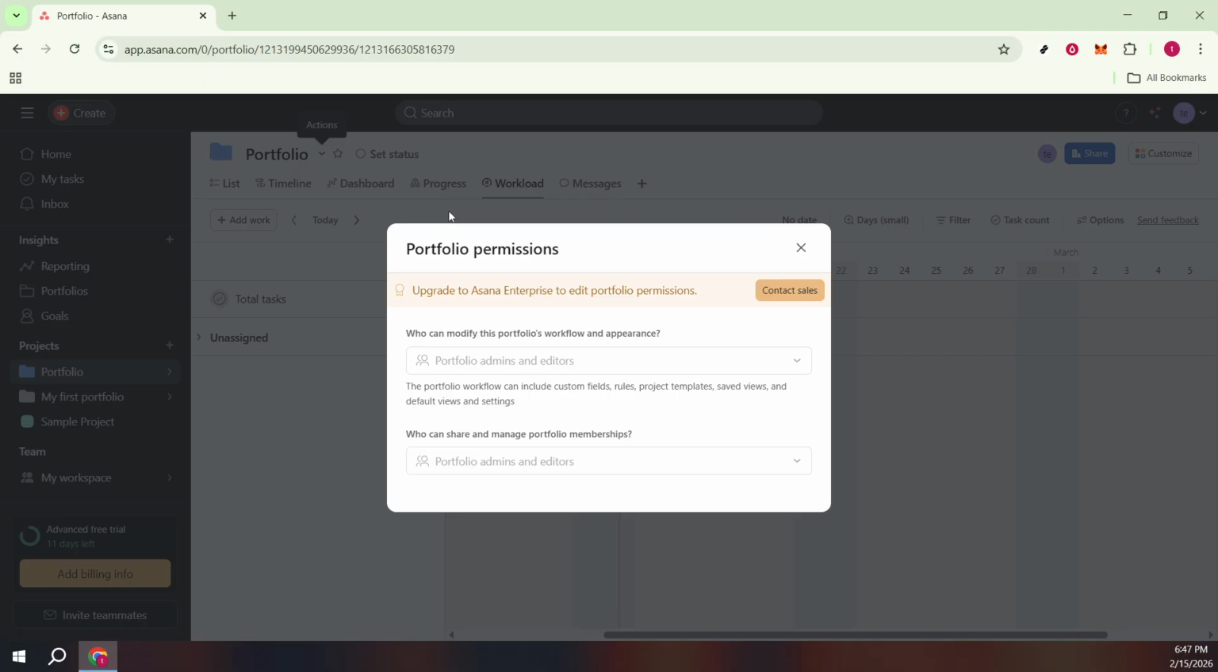That's it. You navigated to Home, opened Portfolio, used the dropdown to reach Manage Portfolio Permissions, then tightened who can modify and who can share. Your Asana project is now effectively private within its portfolio.